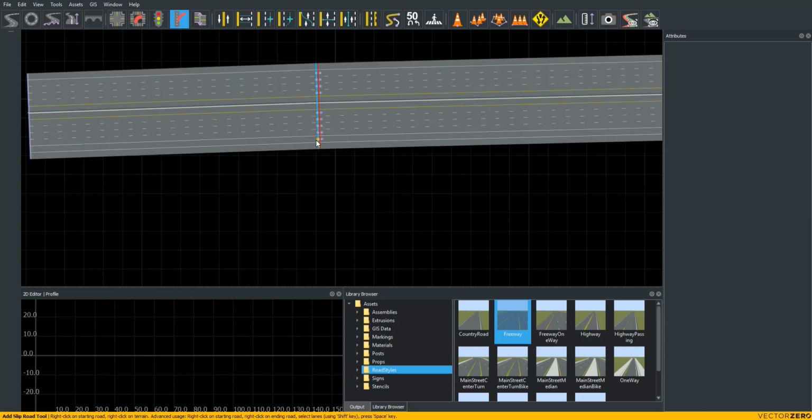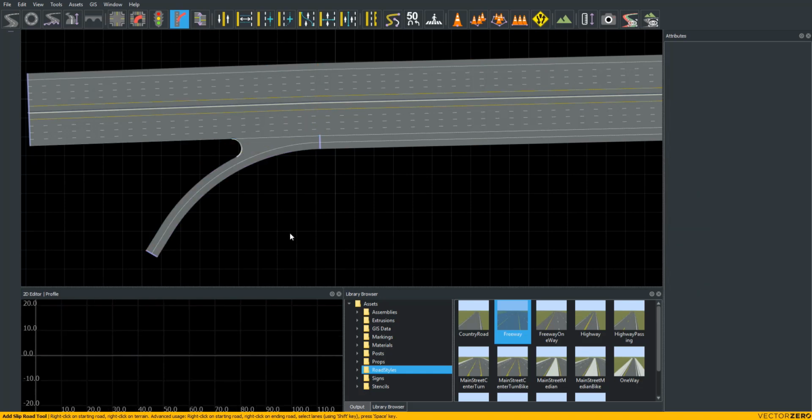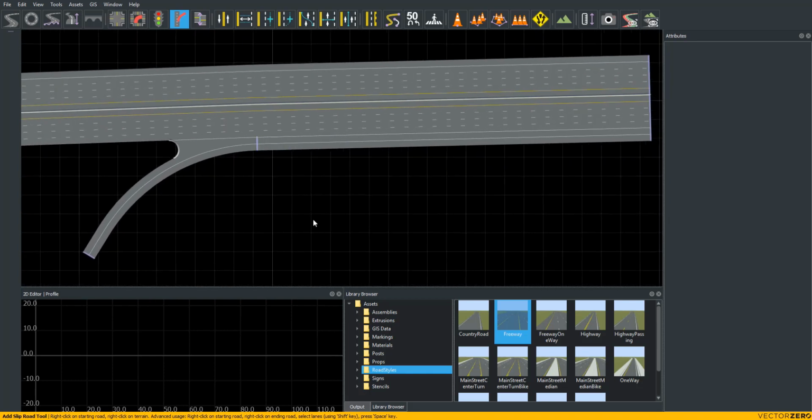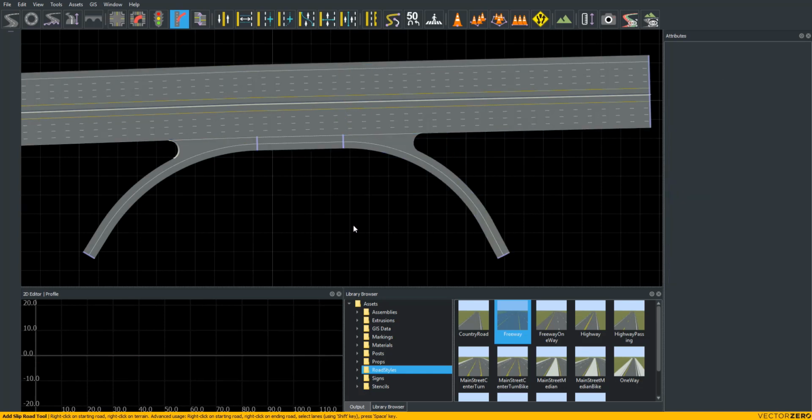Like before, I'm going to right click, left click to select this point, and I'm going to hold Control and right click over here to create an on-ramp. Same way, I'm going to right click, left click over here, hold Control, and right click out here.